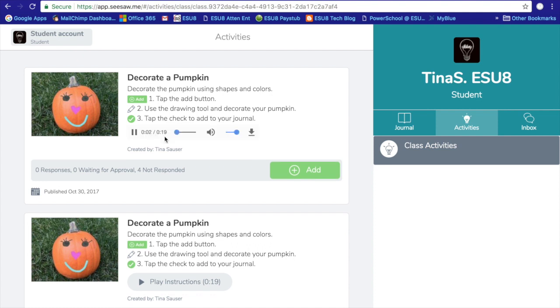Decorate the pumpkin using shapes and colors. First, tap the green Add button. Next, use the drawing tool and decorate your pumpkin. Last, tap the green check and add it to your Seesaw journal.